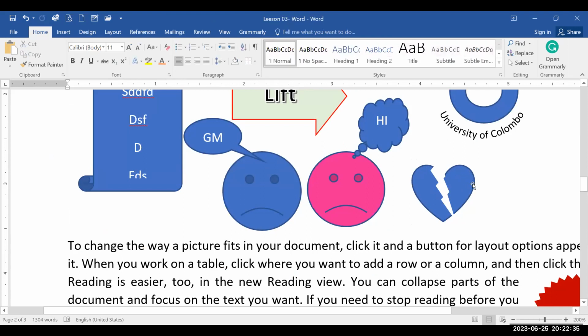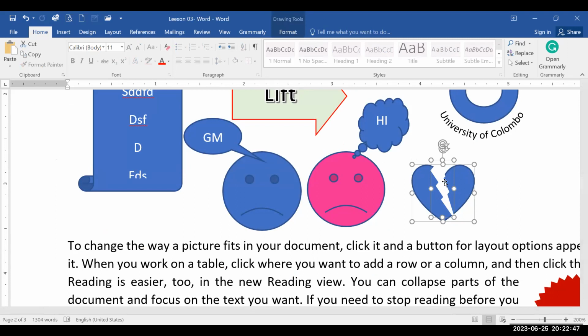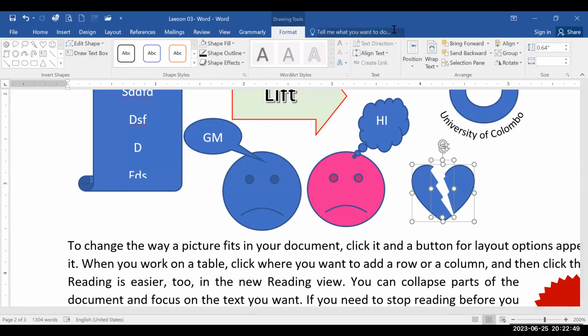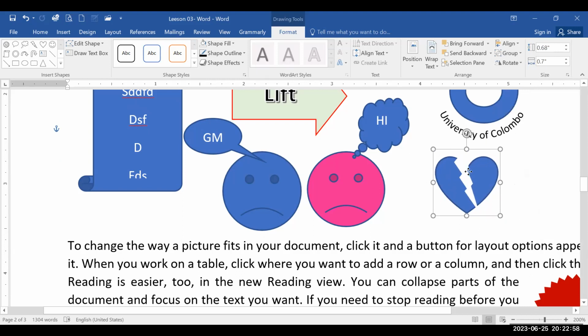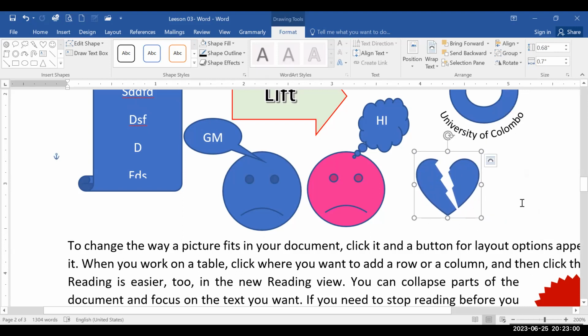You can group it. Click one, then press your Shift key. Along with the Shift key, you press again on the other box. Now we have selected two objects. Thereafter, you can go to the Format tab. Here you have the grouping option. Under grouping, you can group it. Now, when you move this, it goes as one.